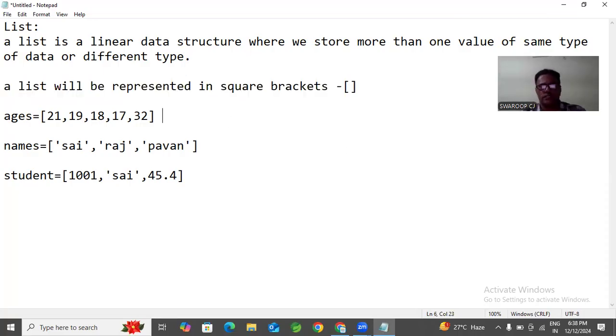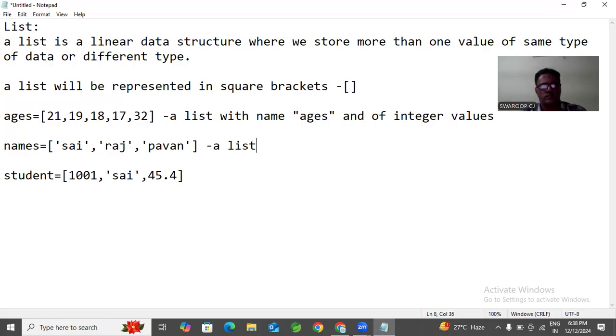So this is a list with the name ages, of integer values. And when you see this one, it is a list with the name names, of string values.